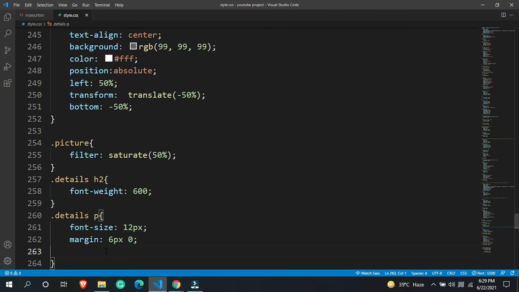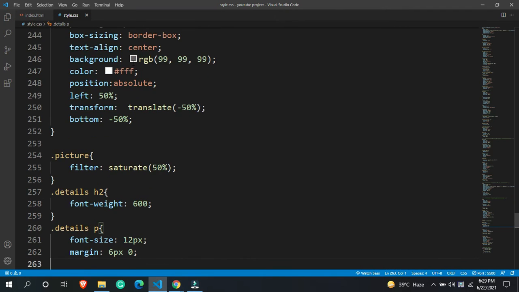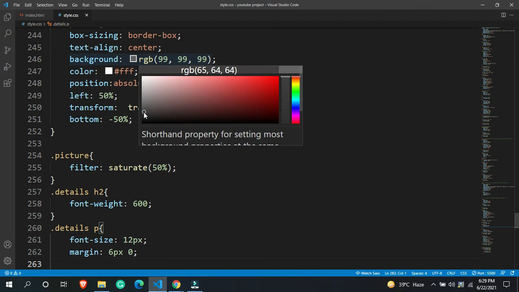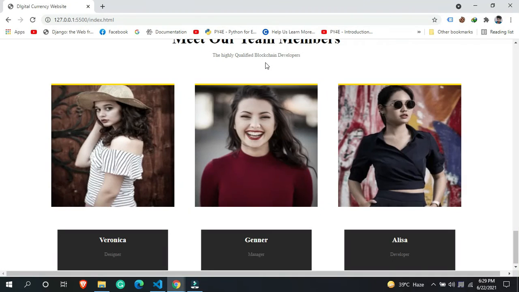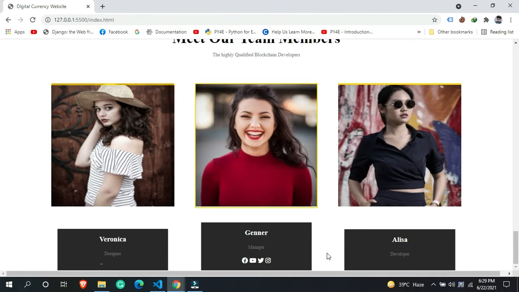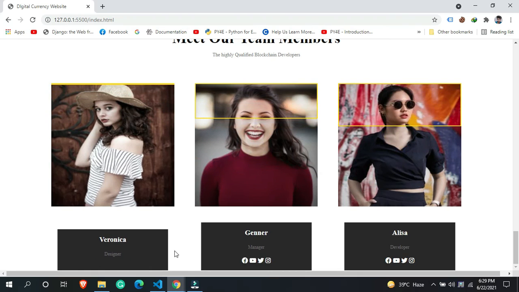What I'm going to do, before doing anything, is darken this color. I want it a little bit dark. Yeah, that's it. So this is coming like this, and this is totally dark.